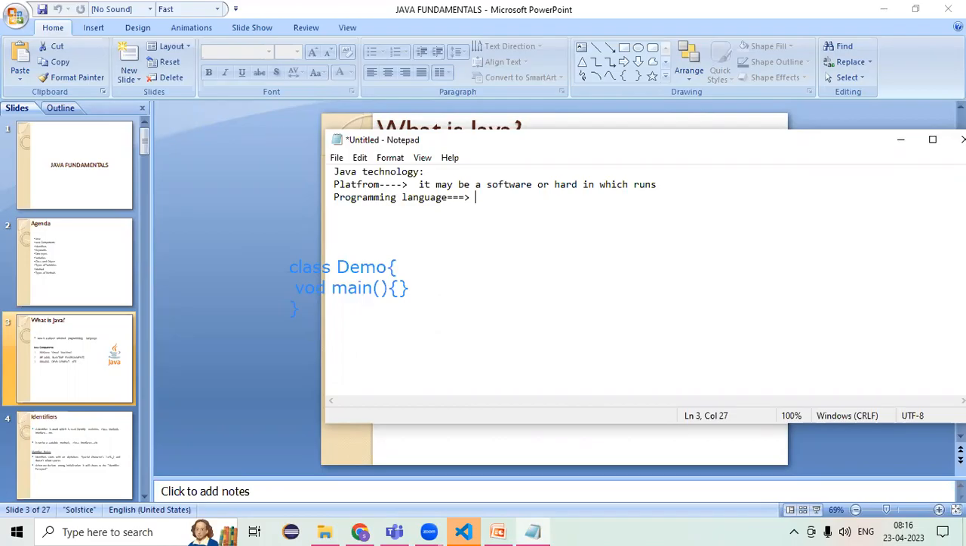Are these two points clear, platform and programming language? Yes, sir. Platform is nothing but a software or hardware in which a program runs. And a programming language is a language which is used to write a program.